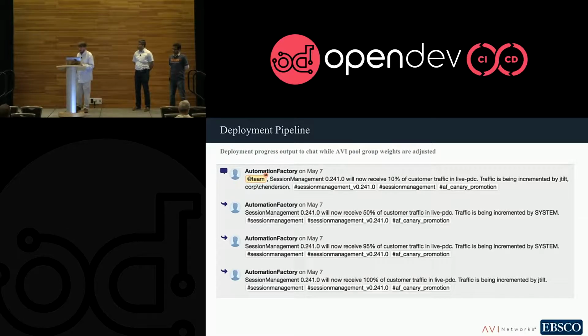So if we want to take a look at what this looks like, here we have an output to our chat application, which kind of shows what this is. Flow doc, if anyone's interested, what a deployment actually looks like in the Canary mode. So here we've got an example. The automation factory is saying, all right, we're going in our live environment, and now we're routing 10% of customer traffic in this environment over. It says who's doing the deployment, who's incrementing it, and then we upped to 50% traffic, and then we went over to 95% traffic and finally released.